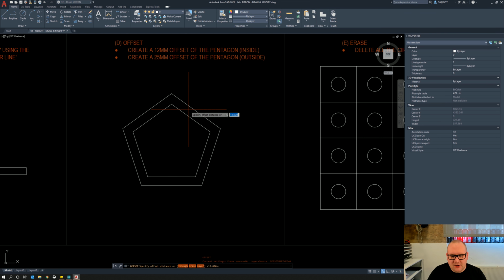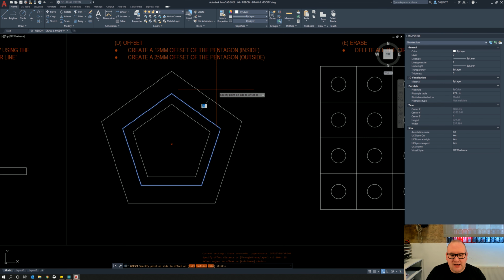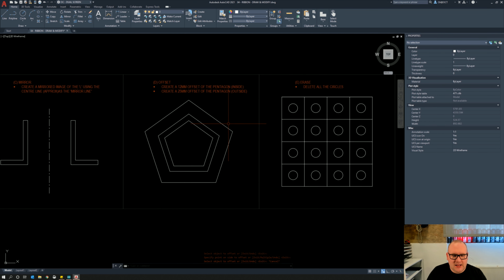I'm going to repeat the command by pressing enter, and I'm going to type 25 because I need to do the outside offset as the exercise says. I'm going to click the geometry, click, and then I'm going to move my cursor to the outside and just click again. Hit escape to conclude and clear the command. And that is as simple as offset is. We can carry on offsetting as many times as we want.